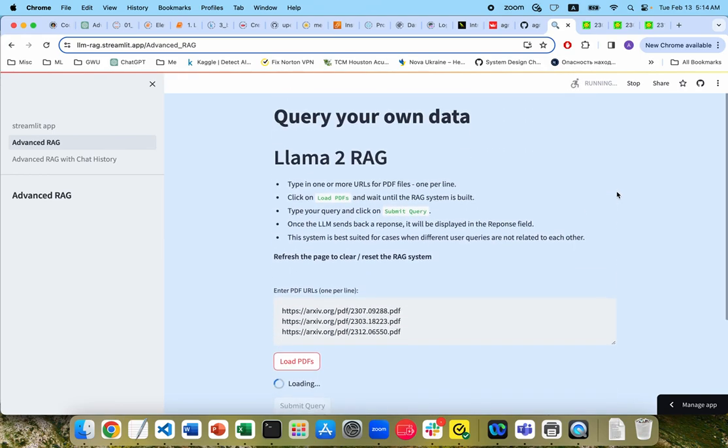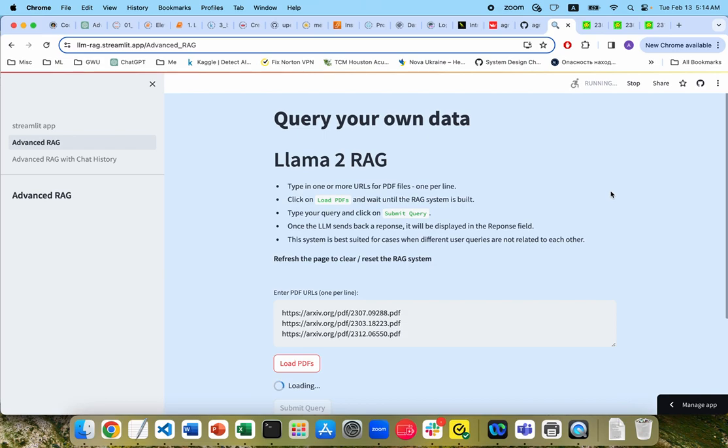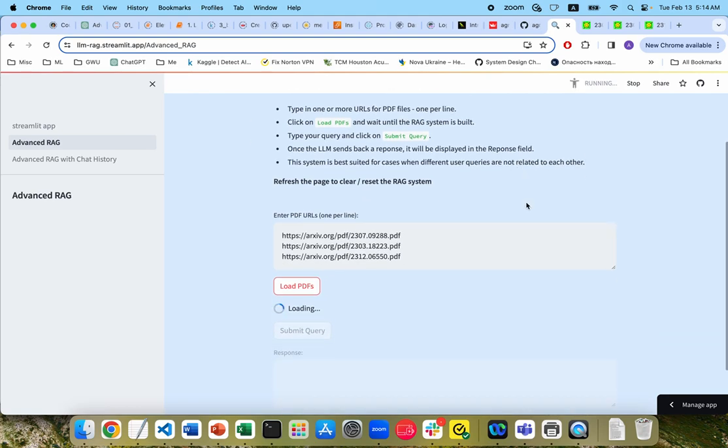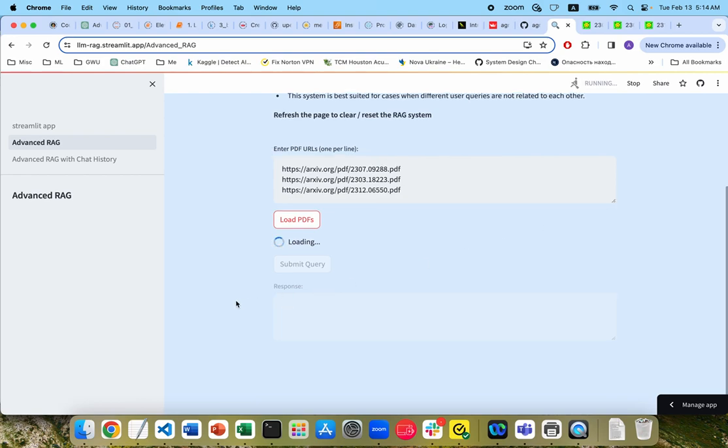While it's being done, I can give you a quick walkthrough of this app. Basically, it's called Query Your Own Data, and it allows the user to load PDF files, load them into the vector store, and then use them to submit queries to the model along with the retrieved document chunks. So once the LLM, which is Llama 2 in this case, sends back a response, it will be displayed in the response field.